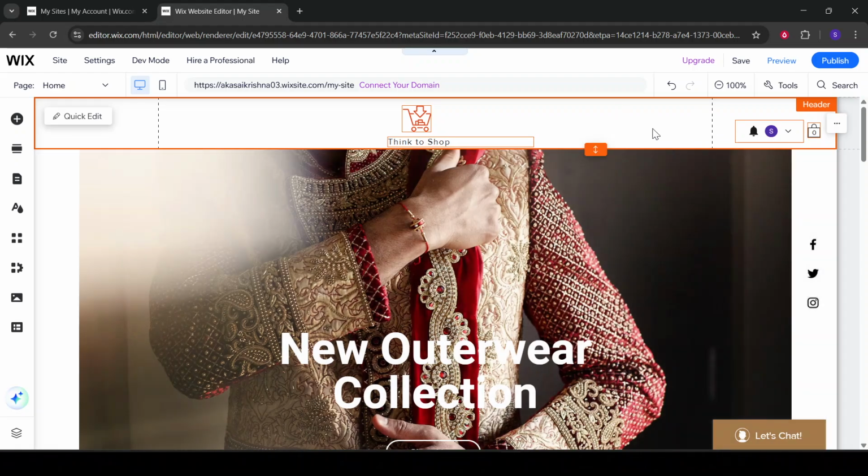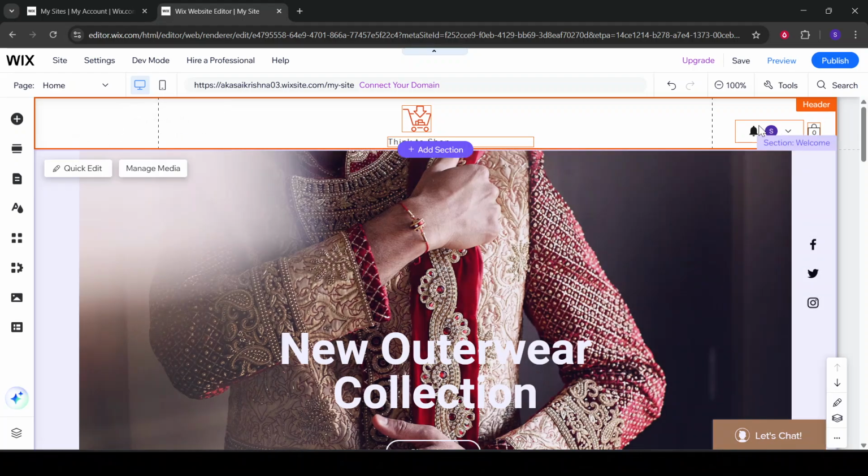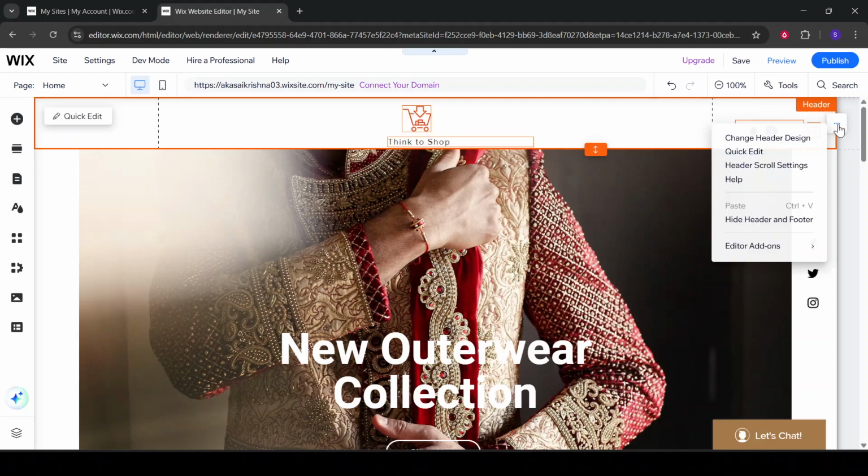If your header is static but you'd like it to be dynamic, press the Stretch button. You'll find this option on the toolbar that appears when you've clicked on the header section. Stretching the header ensures it adjusts with the screen size, offering a seamless experience across devices. Let's move on to ensuring your header is fixed.